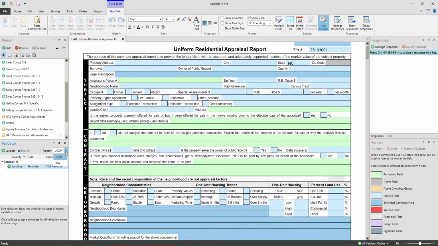So if you're doing an FHA report, obviously select FHA here. If you're doing a regular report for lending purposes, just do UCDP. It will remember your selection from one time to the next. So always double check which rule set is set here when you're starting your report.